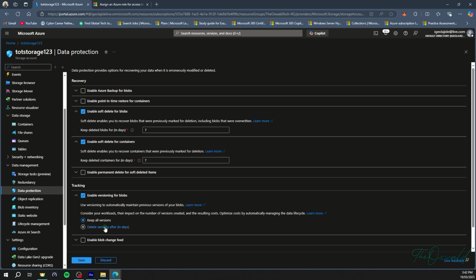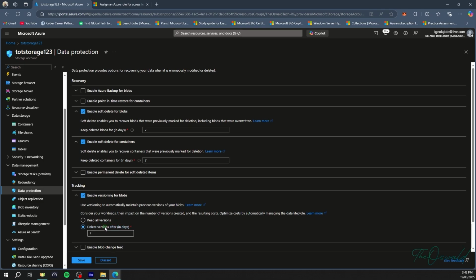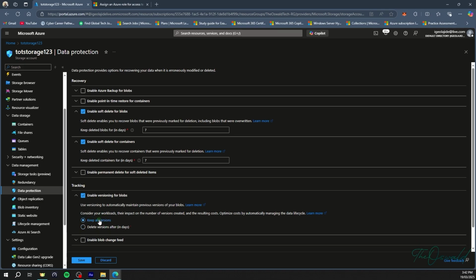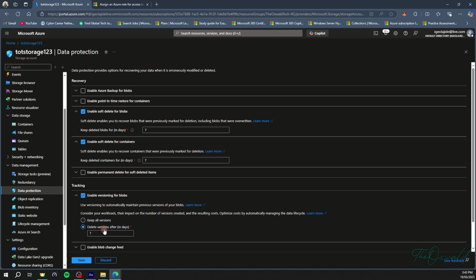But if you choose to keep it for a short time, say 7 days, you can just do that here. Now, when you do this, if you choose keep all versions, it will keep it indefinitely. But when you click delete versions after 7 days, these versions will be stored, and after 7 days, they will be removed from your storage. Now, if they are removed and you have soft delete enabled, they will be put in soft delete too for another 7 days, like in this case now. So I'm just going to keep it here and save.